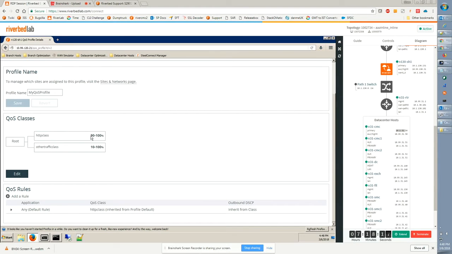Notice that the minimum bandwidth for each class is a total of 100%. You can go below that. However, we cannot configure above 100% for minimum bandwidth. Next step is to create a QoS rule.